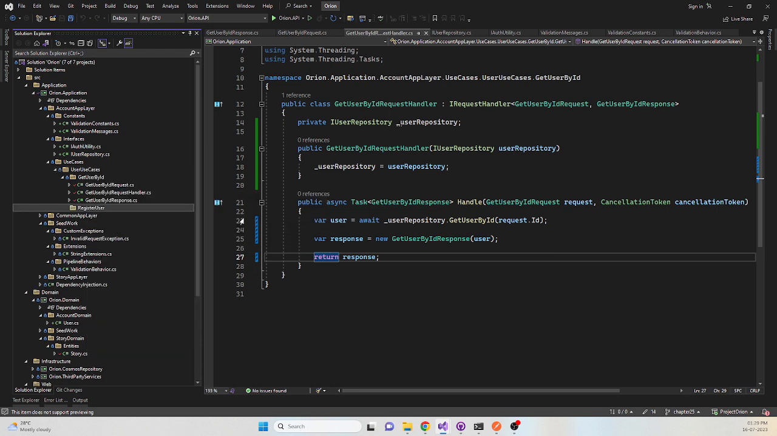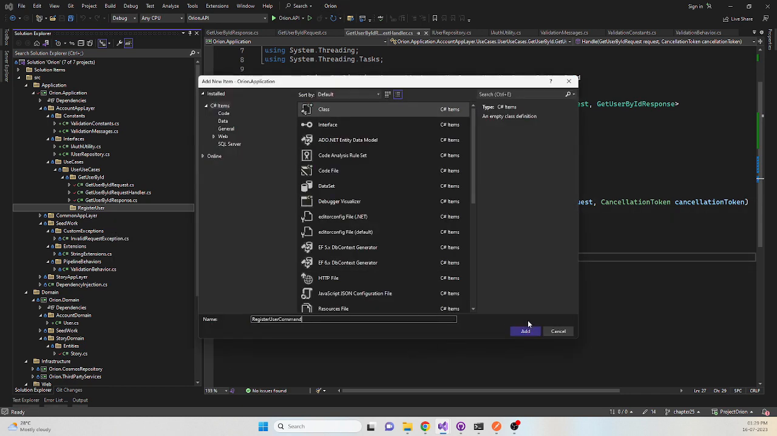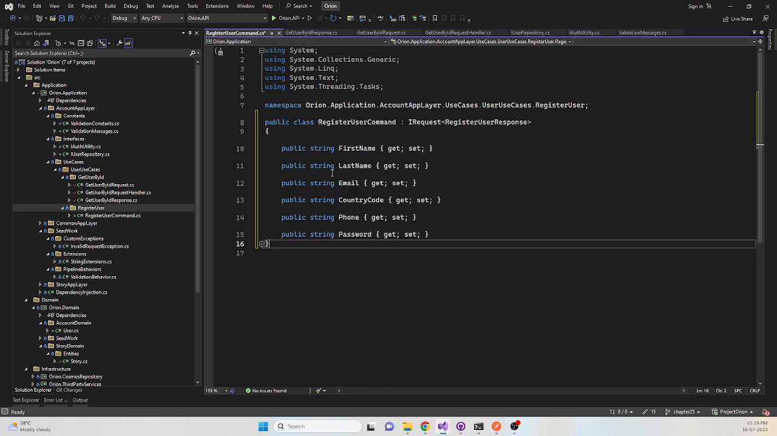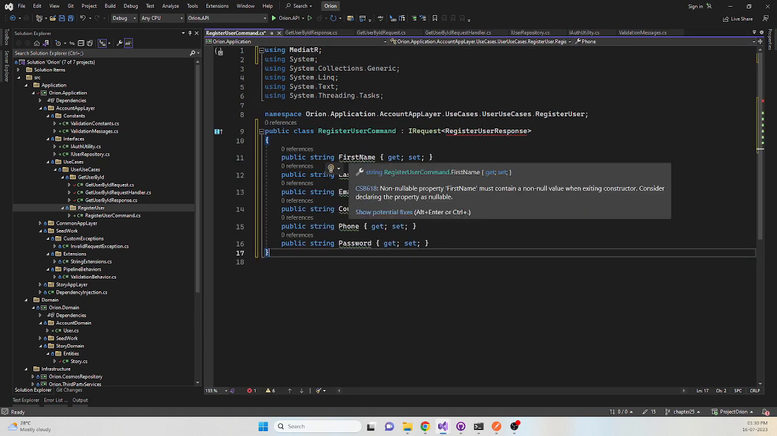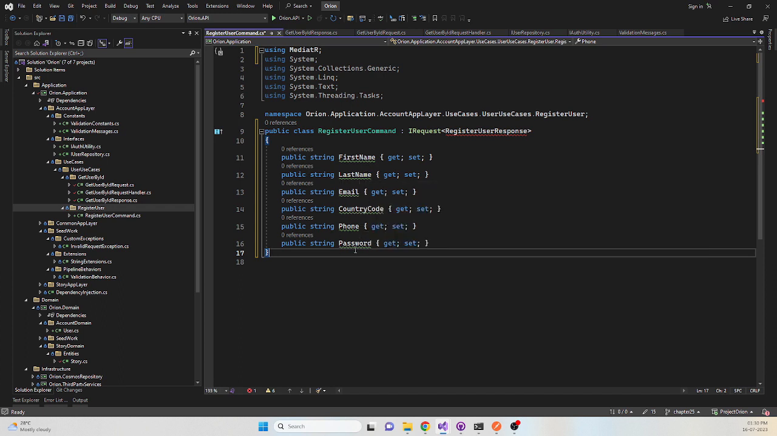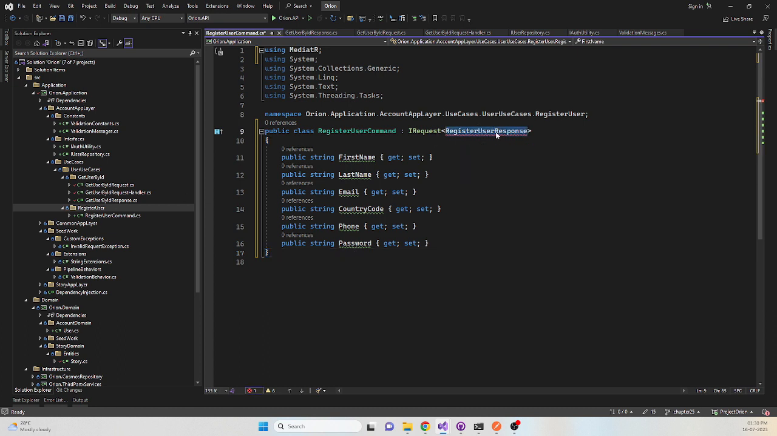Now let us add a use case to register the new user. So create a folder register user. In that we will need the class register user command. So this is our request class, which will take first name, last name, email, country code, phone and password. And we will need a register user response class as well.